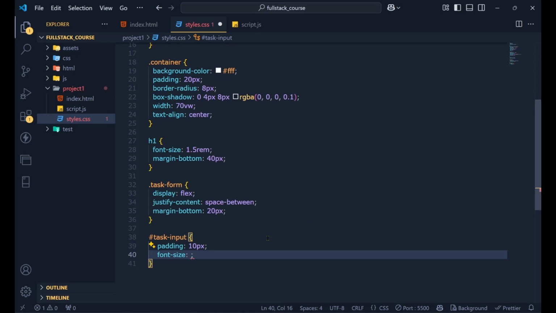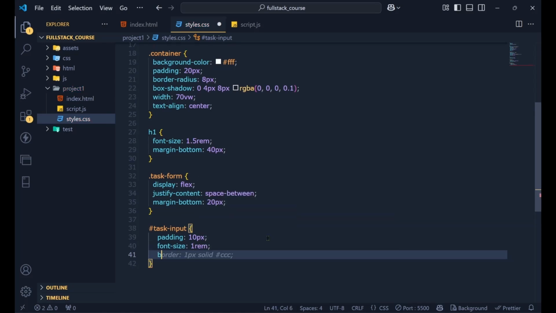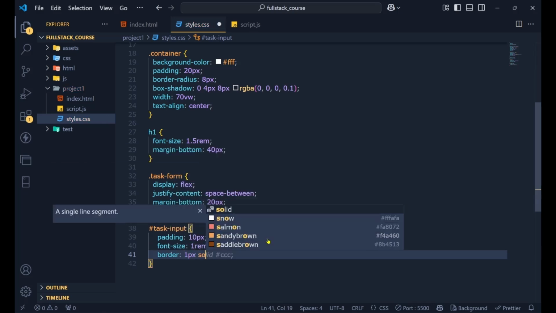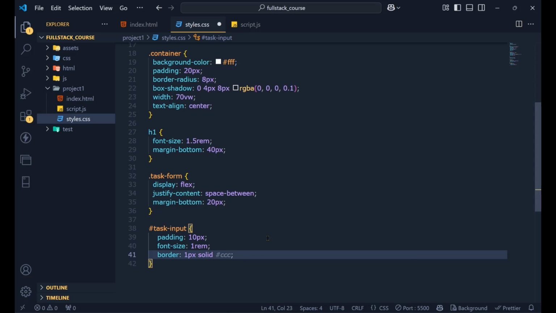Let's give it a font size of 1 rem, and then let's give it a border. So a border of 1 pixel width. I want a solid border, and I'm going to give it a color hashtag DDD.